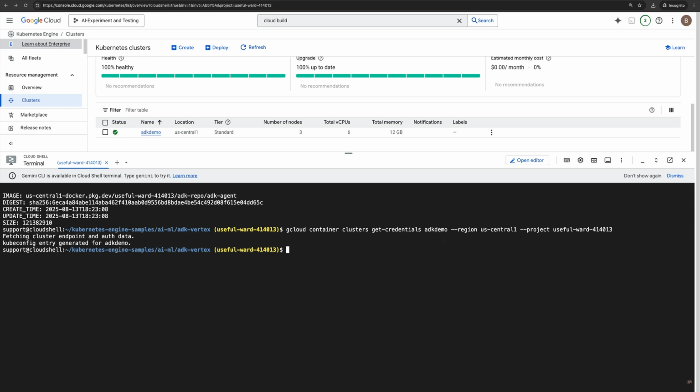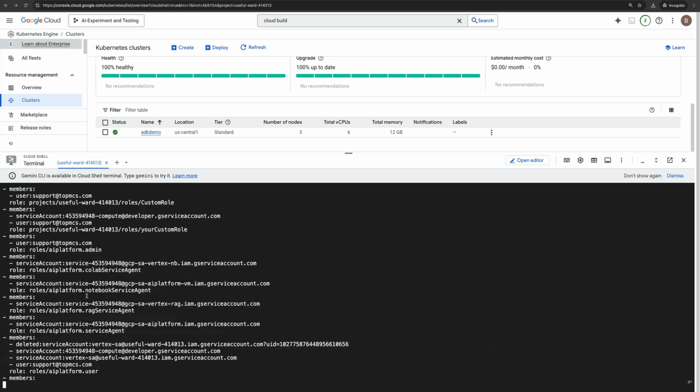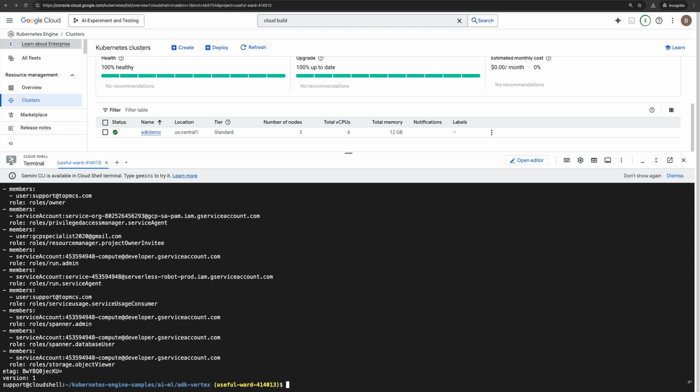So now we'll create and configure Workload Identity Federation for GKE access. In this process, we link the Kubernetes service account with an IAM service account to securely grant the agent access to Google Cloud services. First I will create a service account, Vertex SA, and once created, grant this particular service account the AI Platform User role.